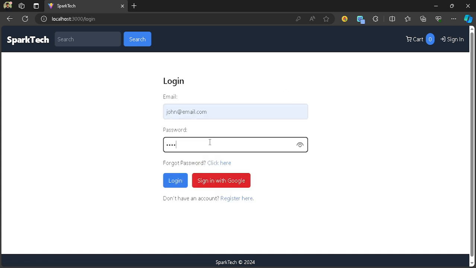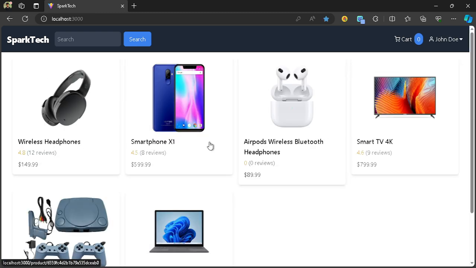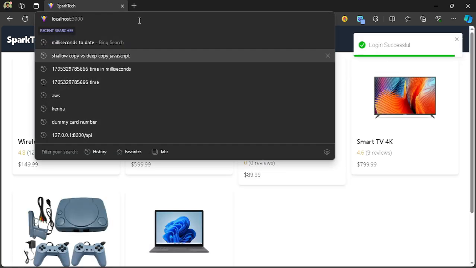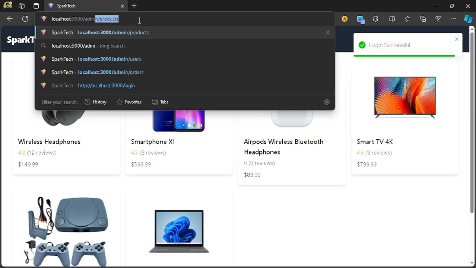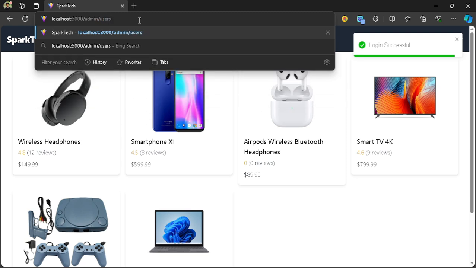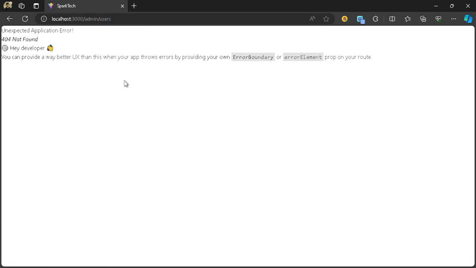I'll show you an issue which can occur here. If I directly go to slash admin slash users and try to access this route, which I do not want any user who is not an admin to access, for that we are going to create another component which will allow only the admin users to access this. If the user is not an admin, it will just redirect the user back to the home screen.